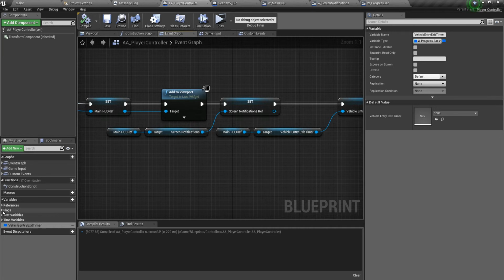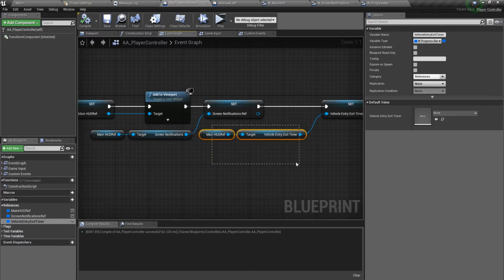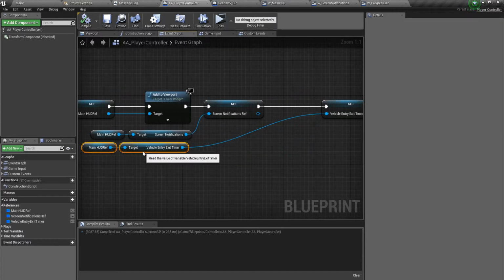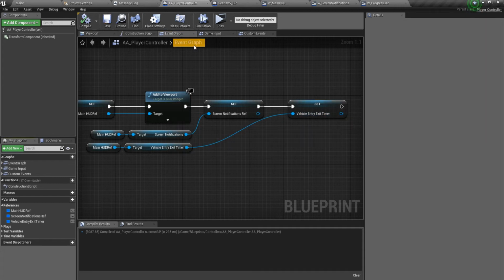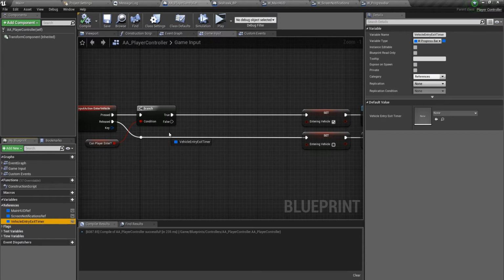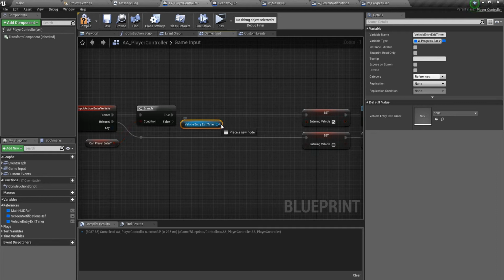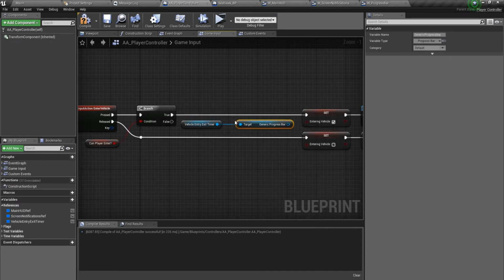Now we already have that, so let's put this inside references again. Already have a references category, and after we have that in the references, let me rearrange this a bit so that it doesn't take up a lot of space. Okay, now going back to game input, let's bring in our vehicle entry exit timer. Okay, and let's set the visibility or get the generic progress bar.